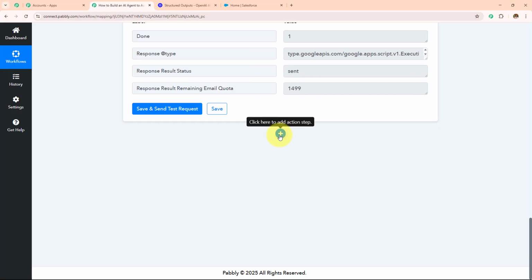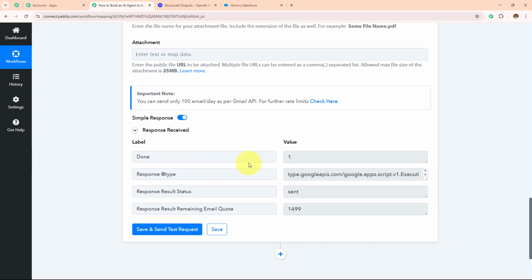If you want, you can add further steps. Like if you want to send an SMS, you can add the step from over here. You can select your action application as Twilio, and you can connect your account and send the same message.